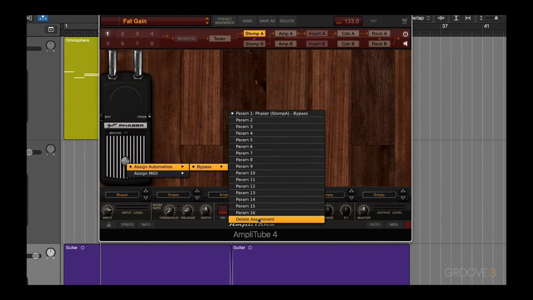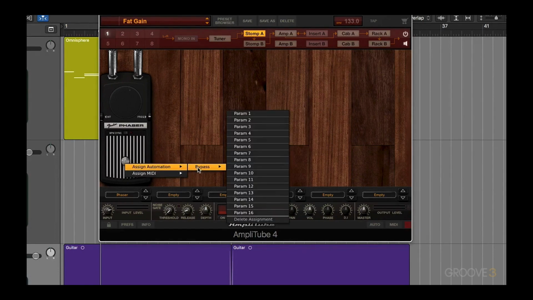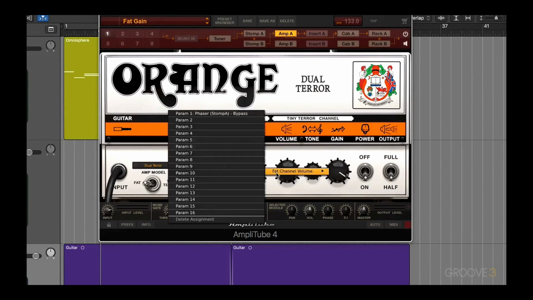If you decide you want to delete an assignment, you can still do it at this point in time. Go ahead and do that and delete it. And again, right-clicking, bypass, and it's gone. Let's go ahead and assign it right here. We can continue to navigate across our different elements in our Amplitube 4 setting. Here's our amp. I can right-click on this, assign automation, fat channel volume. Let's go ahead and assign it to parameter 2.